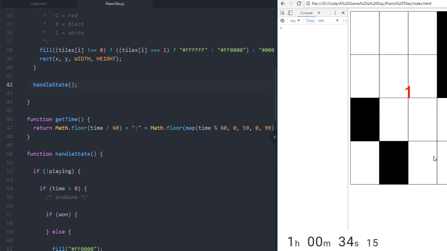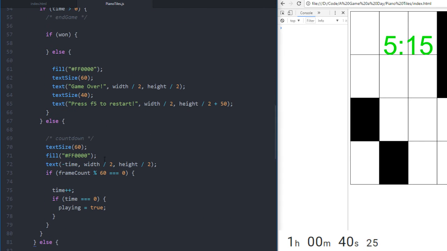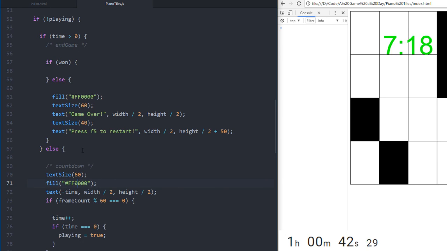3, 2, 1, looking good. 3, let's make it yellow. There we go.